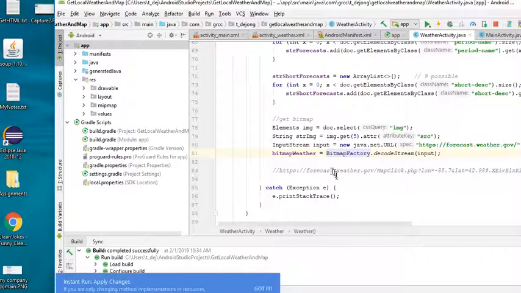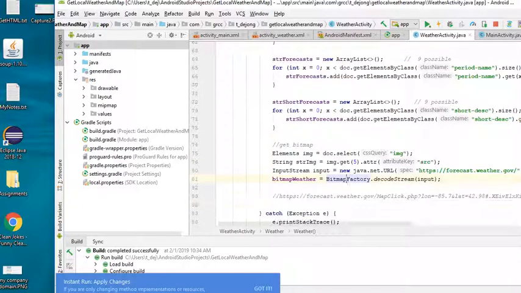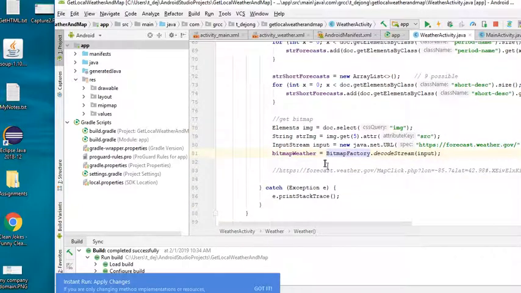We've got all this stuff going on, and here's where we actually get that bitmap is equal to. Notice we have to do a couple different things here. First of all, we have to get an image from that web page. We have to use this input stream to get that. It tells you where that is.